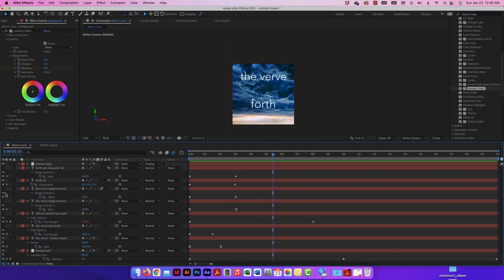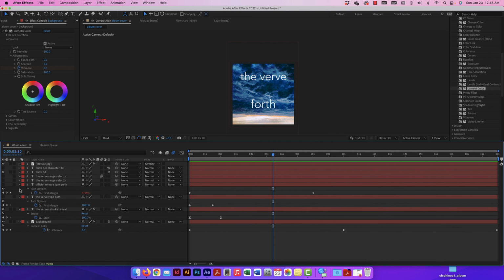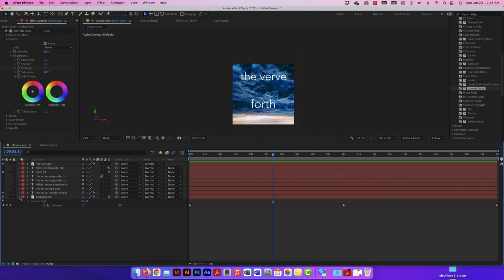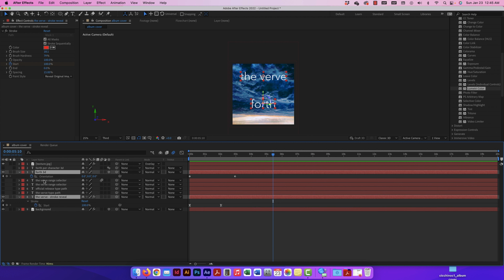If I don't want something to be seen, obviously I could just twirl it down, or twirl it up, I should say. But let's just say for certain layers, I want to see the keyframes. So that would be the ones that are on. So I'm just going to press U on those ones, and only those ones will show up because I had only those ones selected.